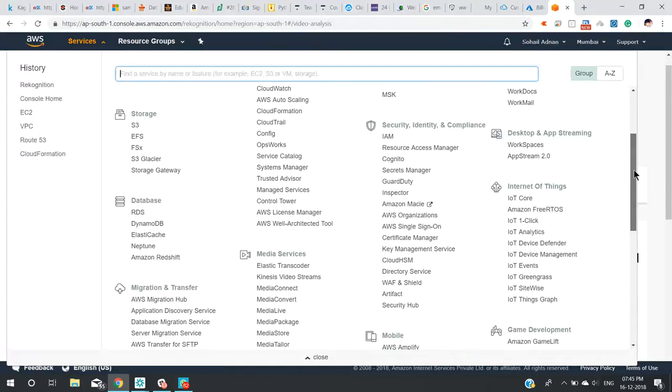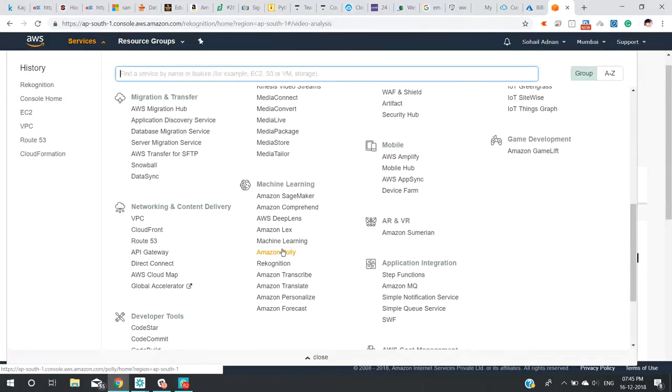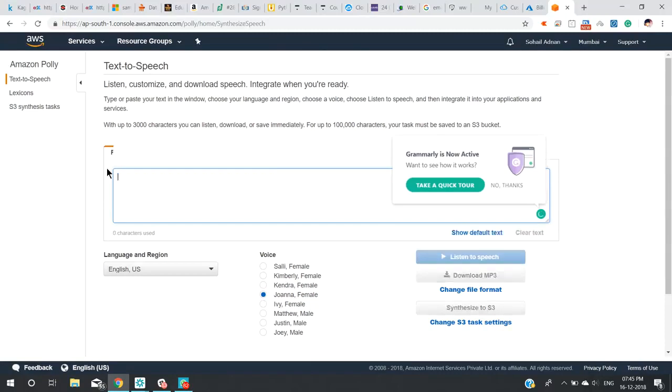Let me show you one more very popular AI tool that is available in AWS. It's called Polly. So what Polly does is, if you type anything here, Polly will read this text in a natural language. If you've seen some videos on YouTube, they will give some text and the robot will be reading it.